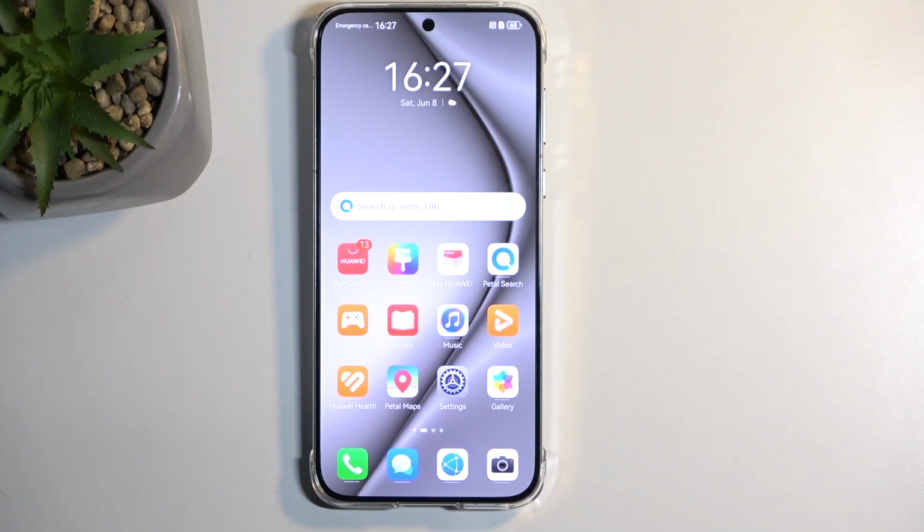Welcome. In front of me is a Huawei Pura 7D, and today I will show you how you can record screen on this phone.